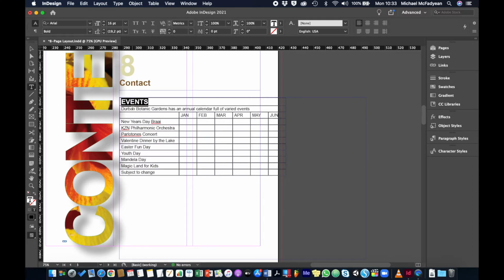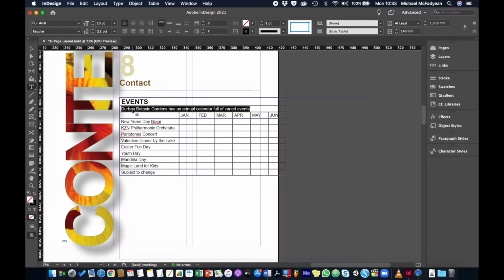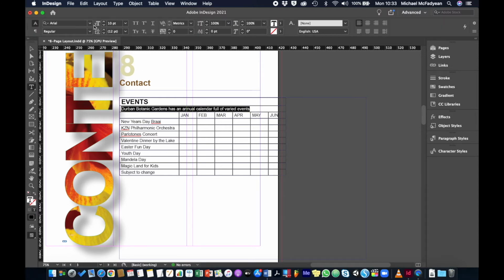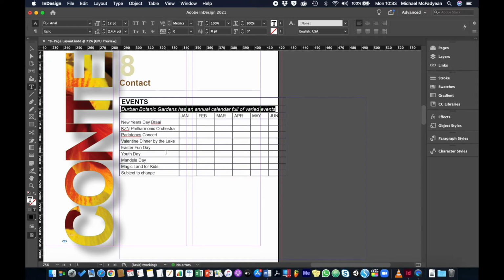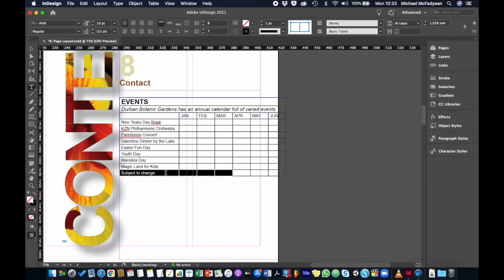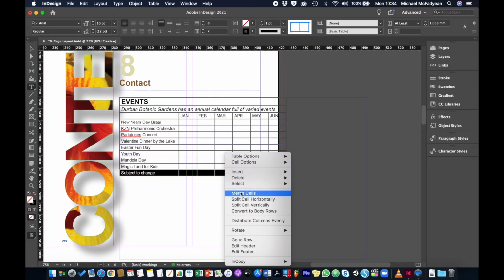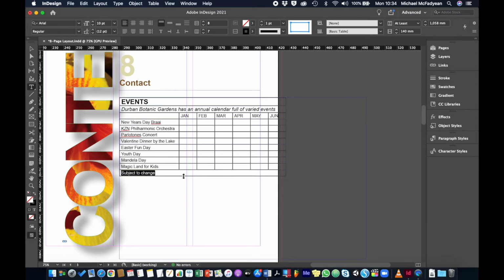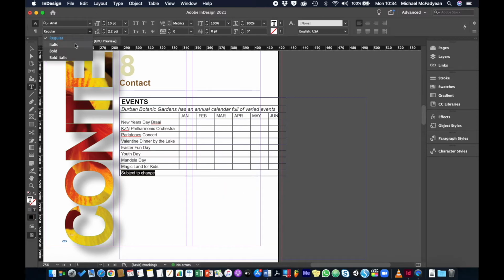And then the next row down, escape to select the contents, and let's make that italic and 12 points. And then for the footer, we're going to click in there, press escape to select the cell, shift right arrow to select all of those cells, right click, merge cells, escape to select the contents, let's make it italic, 8 points, and aligned to the right.